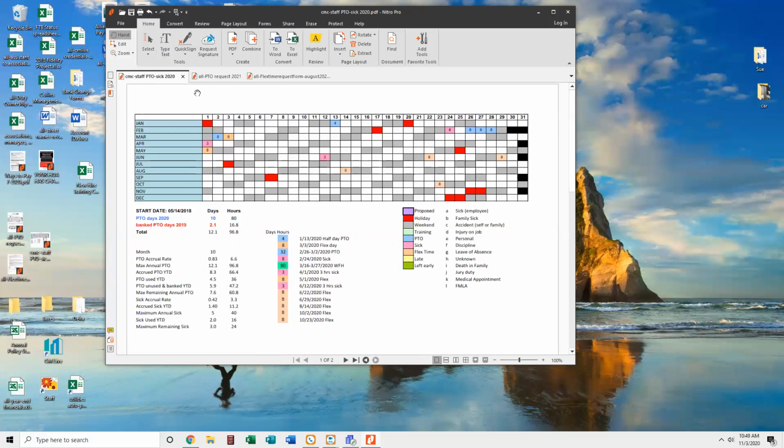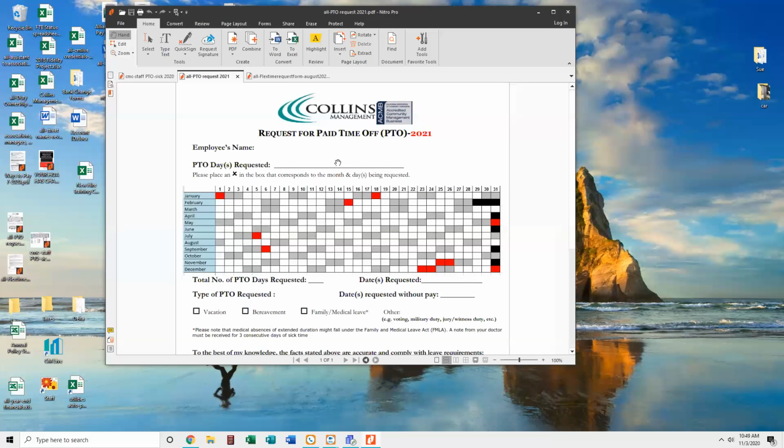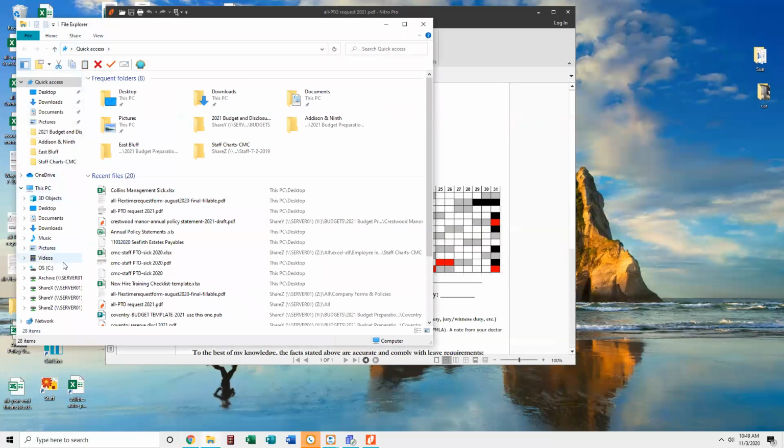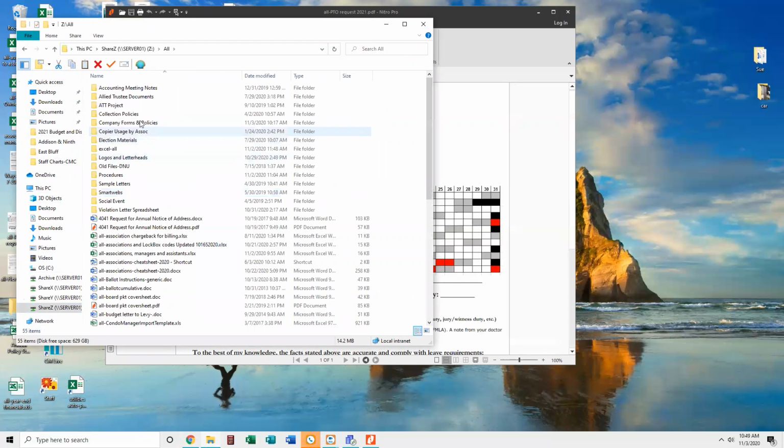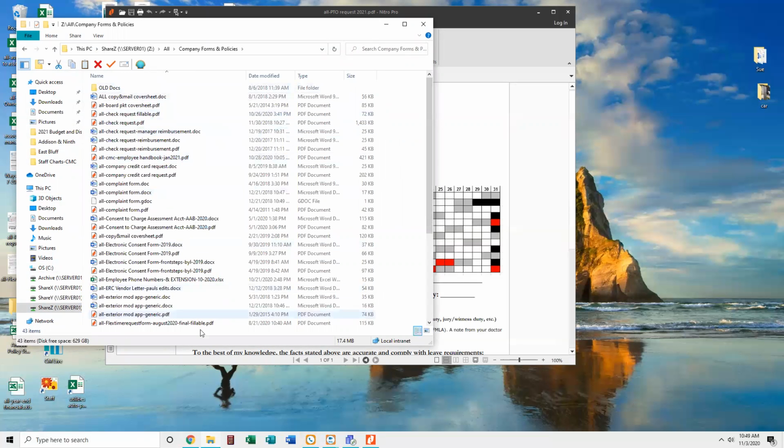The next thing we're going to look at is a PTO request. So a PTO request is this form. And this form can be found under the Z drive, all company forms and policies. So this is where you're going to find all of our forms.